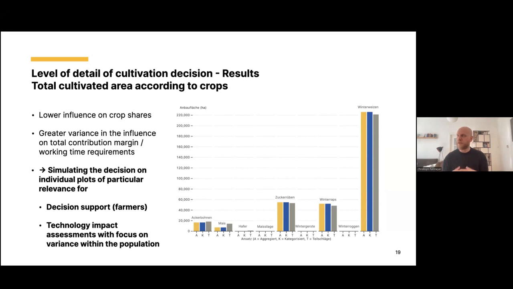support, obviously, because for a farmer, if you just tell them, hey, you should grow 50 hectares of wheat, and the farmer says, okay, that doesn't tell me where, I have 100 plots, I could grow it here, here, here, or there, so it's not really helping that farmer. And also technology impact assessment with a focus on the variance within a population.